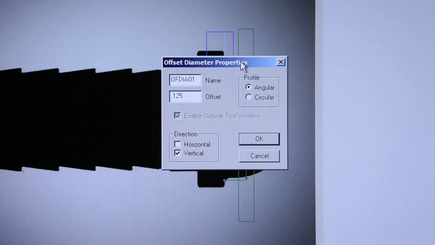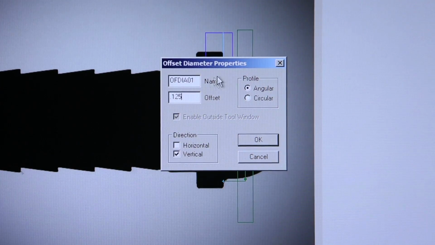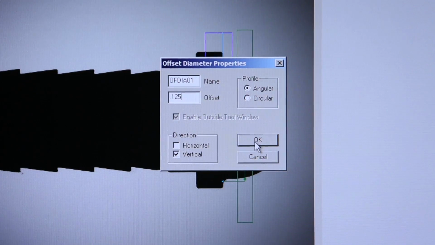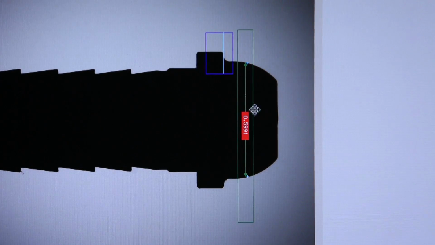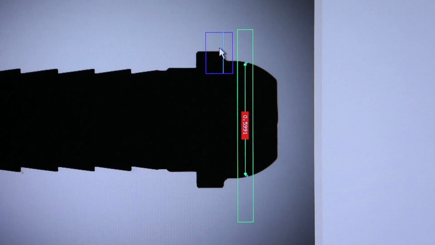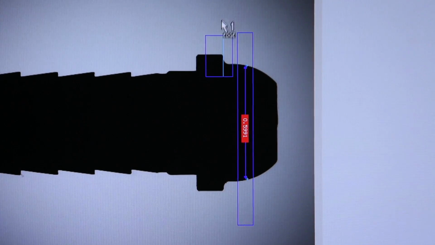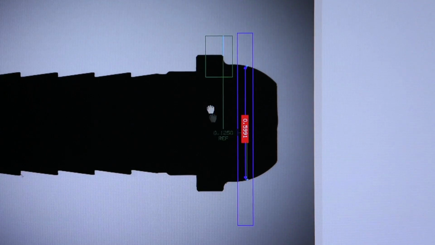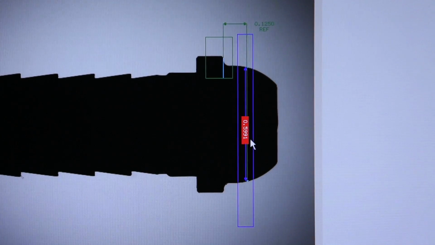If we want to go to the right, we'll leave the number the way it is. If we want to go to the left, we would make it a negative. And instantly the OASIS jumps to that location. Again, the distance we specified was 0.125 inches from that edge. And the OASIS will give us the diameter at that location.